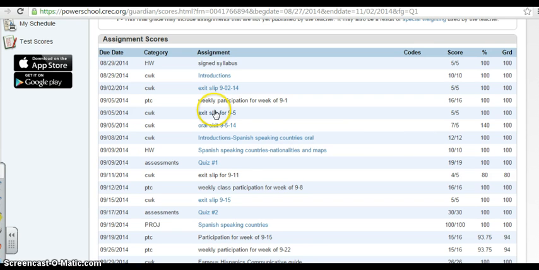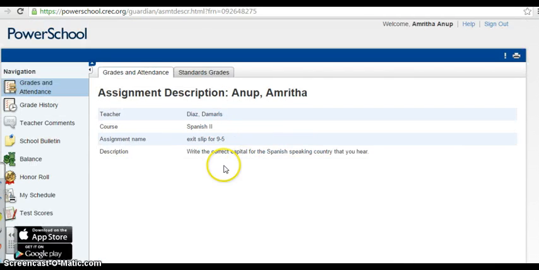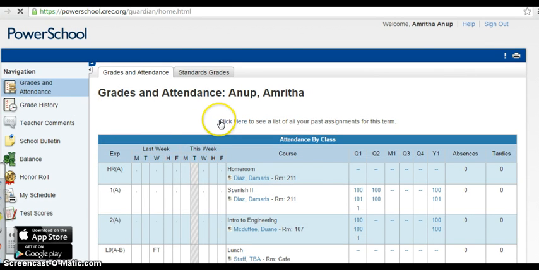Certain assignments you'll also be able to click on to go even further in depth and see what that assignment looks like for the class. So here's a description of the assignment in particular for that particular class. Now, to go back at any point, I can select on grades and attendance or hit back in my browser window. I'm going to select grades and attendance, and that's going to take me back to the main page that I was at, grades and attendance.